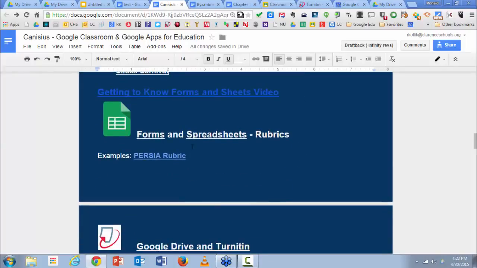Now, forms and spreadsheets, we'll talk about that briefly. I'm not a really big spreadsheet person, but forms I use a lot. Okay, so this is a great example. These are links to how you use these. This is also a video you could watch later about how to use them more in depth.